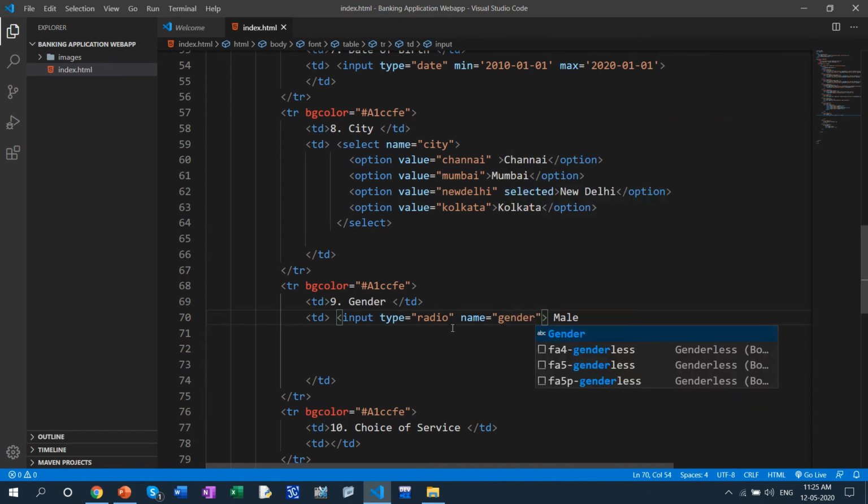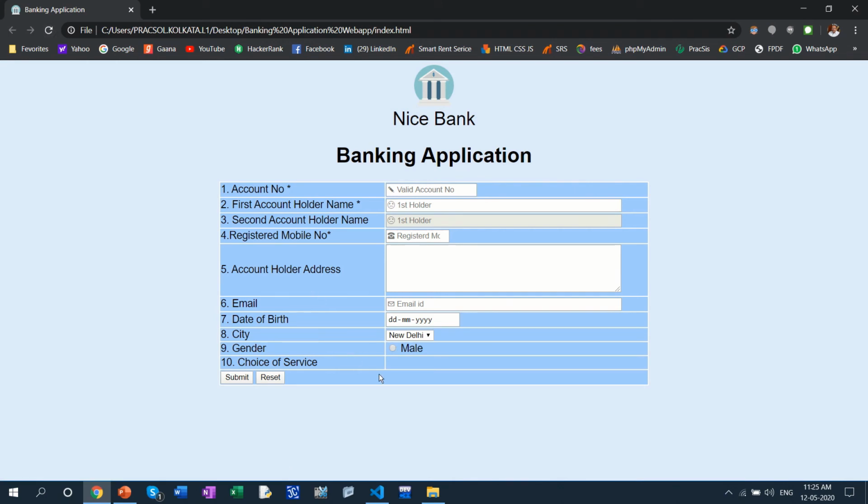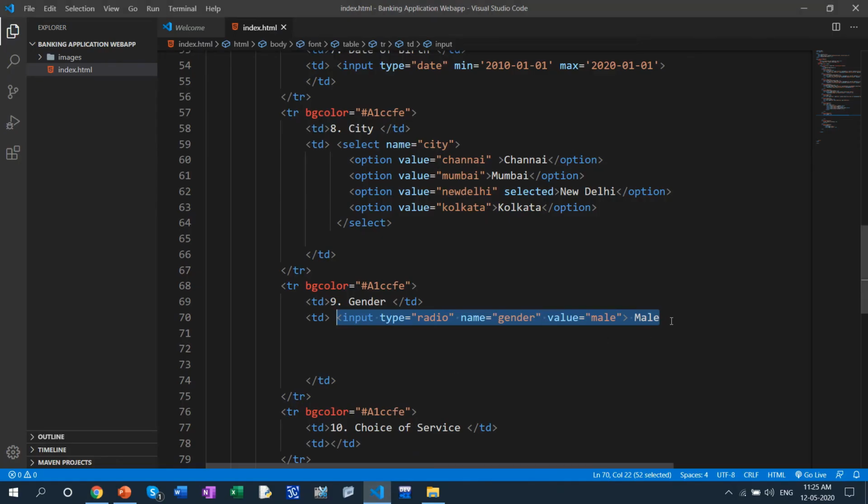For that name, remember the name should be like this: gender, because it will be a gender, and the value is important. That value will move to the variable gender, so male. If I write down this thing, that means one button will come down over here for male. See, the male has come, but I need male, female and others.